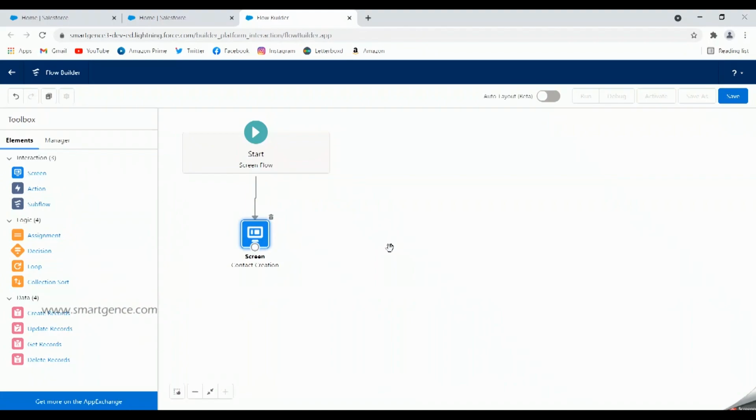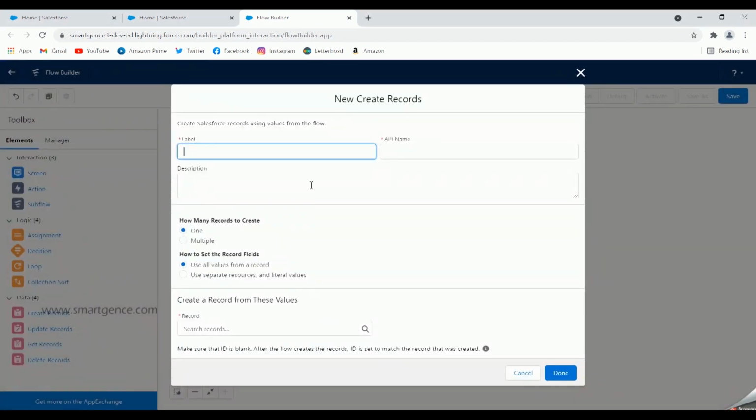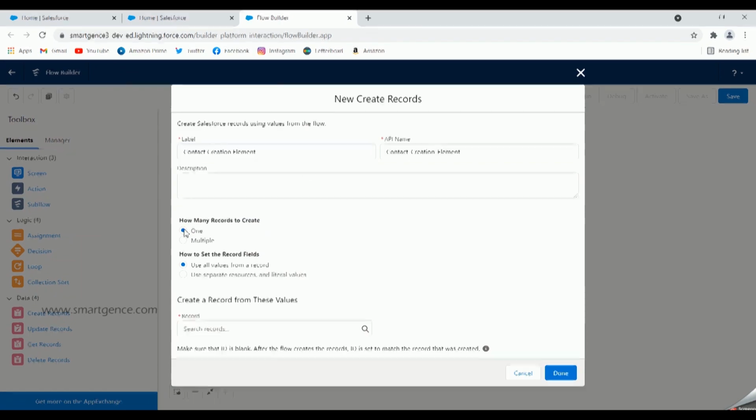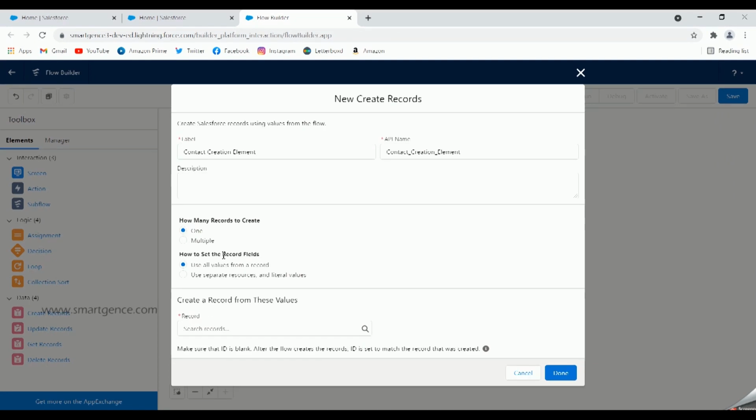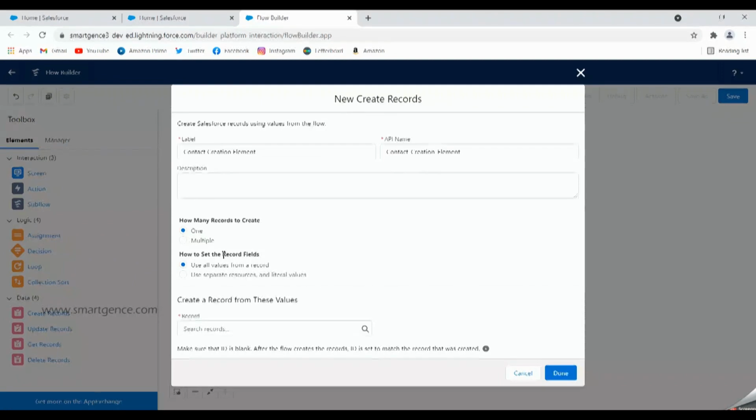The next step is that we'll be getting the inputs from the users. With those inputs, we need a record to be created, correct? For that, we need to use this particular element. Let me drag and drop this element over here, and we need to label it. Let me label this as Contact Creation Element. We are just going to create one record, so I've selected One. This is the place where we'll be mapping the inputs provided by the users to the actual fields in the object.